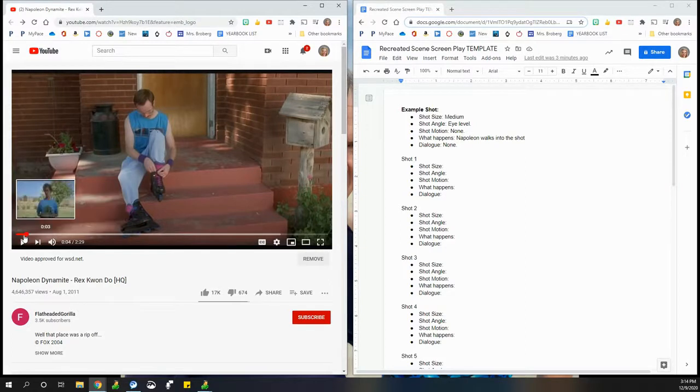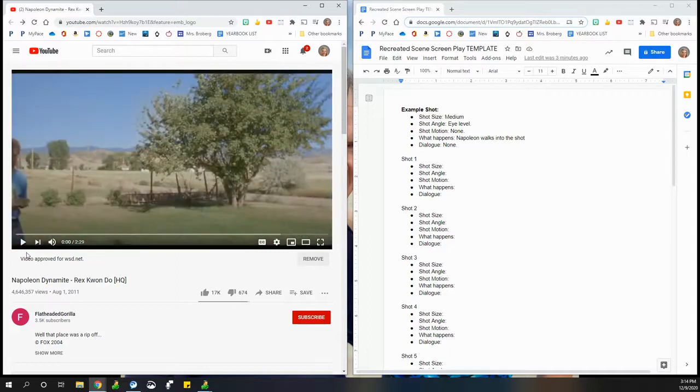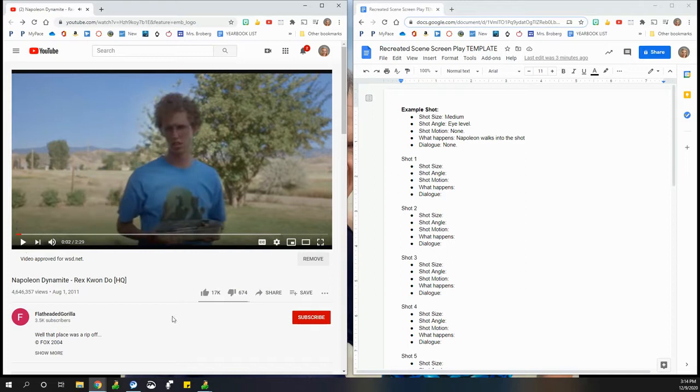So in that first shot, we're only seeing Napoleon from the waist up. So I know that this size of shot is a medium. And we're looking at him eye level. We're not above him and we're not below him. And the camera isn't moving at all. So we just say none for the shot motion. Now, as for what happens in the scene, you can tell it's just Napoleon.